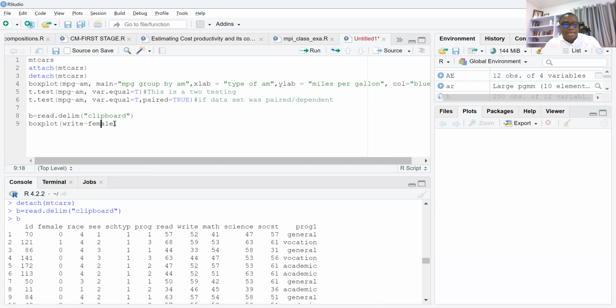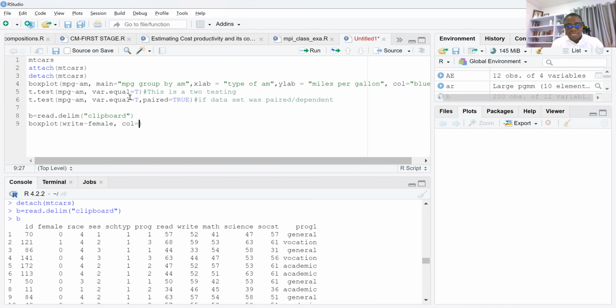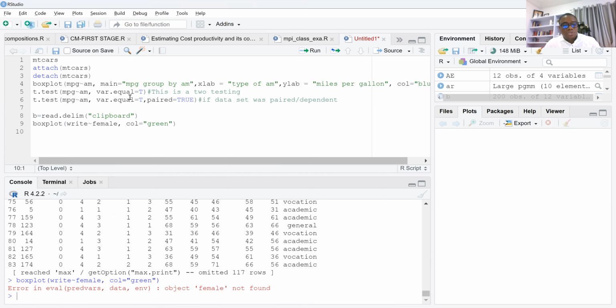You can give it a heading, but I'm not going to give it a heading, just like the one above. We can also have the X label, the Y label, the color. I'm not going to give all of this. I'm just going to indicate the color because of time, because we've done a similar one already above. So color, let's call it green this time instead of blue, and just show the plot. Okay, I'm told female is not found. Let me be sure.